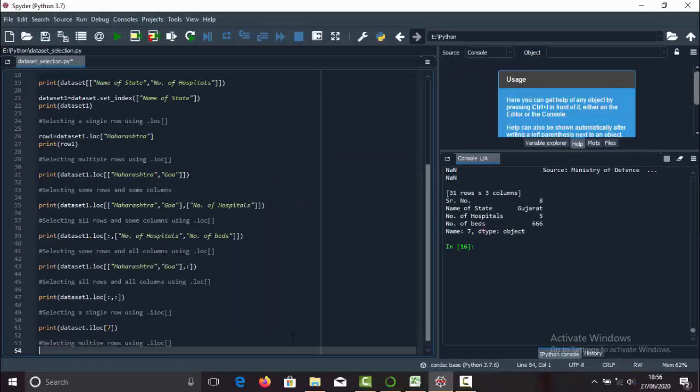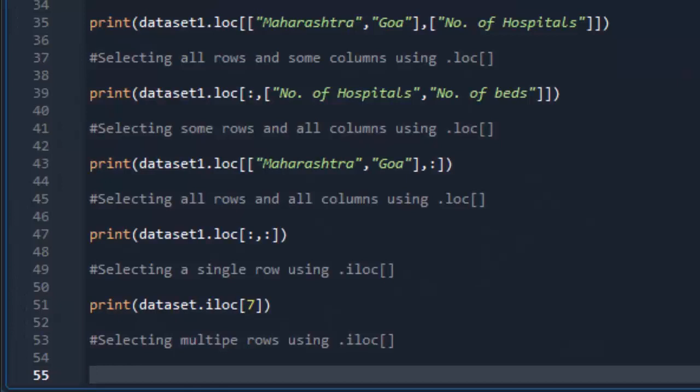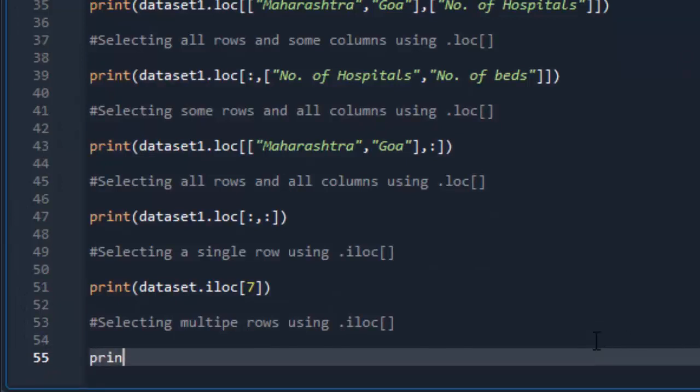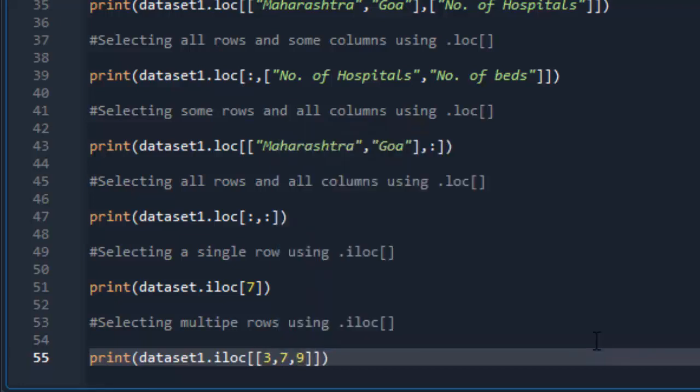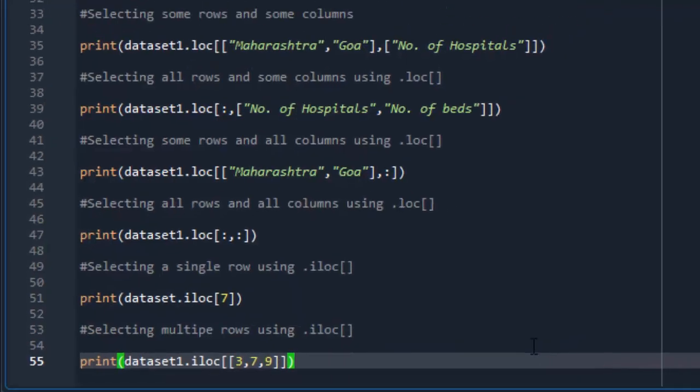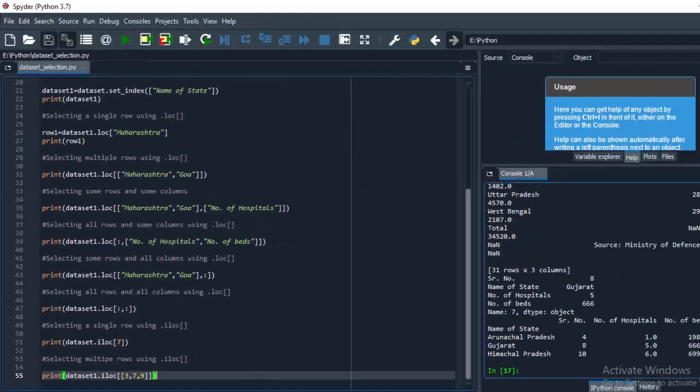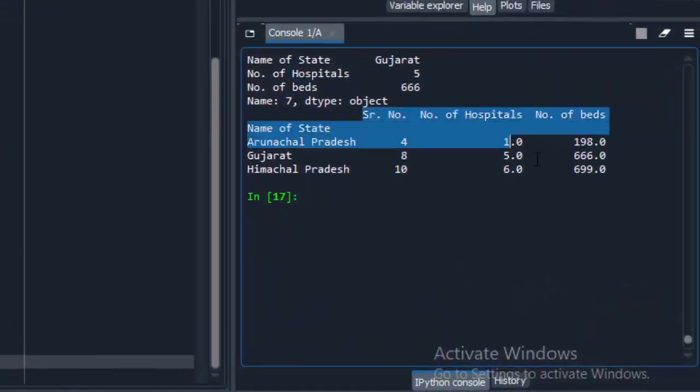Now the next example is selecting multiple rows using .iloc. For that, just take print in bracket dataset1.iloc. In bracket, just specify the index values over here. I have given the index values as 3, 7, 9. So all the rows which are present at these positions will be selected. Now just run this file. So here is the output. It is showing 3 rows according to the index values which we have specified.